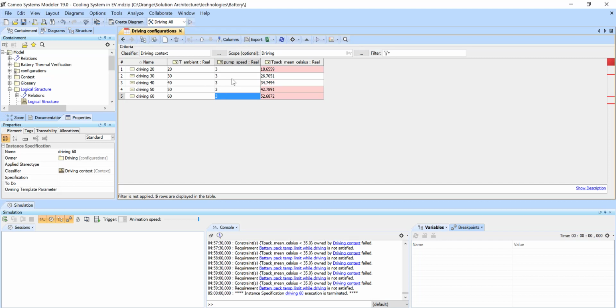So here we see that with this pump speed increased, we see a better situation. This ambient temperature will still satisfy the requirements. Still not the case with other temperatures.